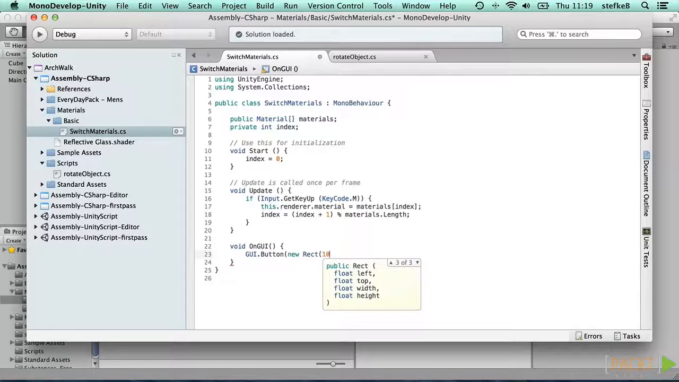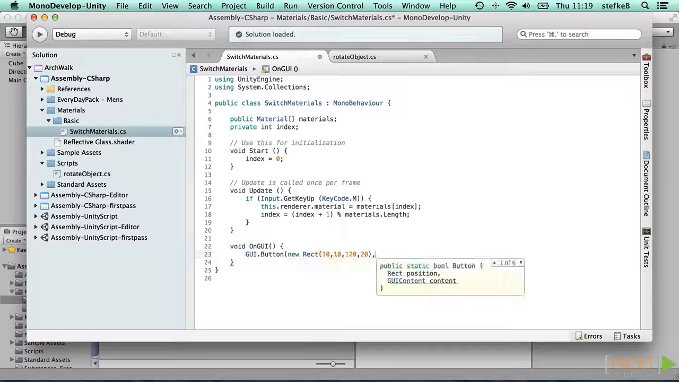Let's use 10, 10, 120, and 20. Close the bracket. Positions are defined in pixels from the upper left corner of the screen. As a second argument, we write a string between quotes to define the text that is displayed on the button. Label it switch material. Close the brackets and end with a semicolon.